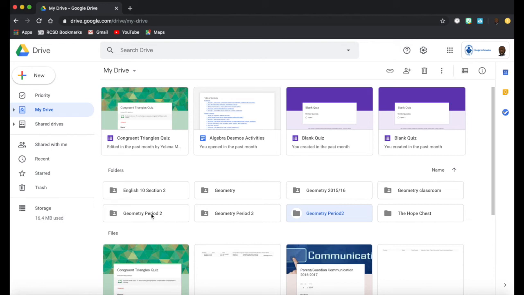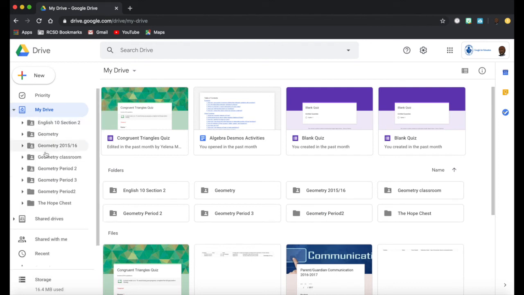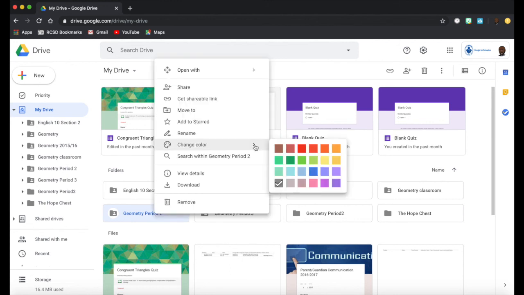Another way you can locate folders is if you click the little arrow next to My Drive, this will show all the folders you have created in your drive. Right-click on it, and color this folder red, and that way it'll be easy for me to find.